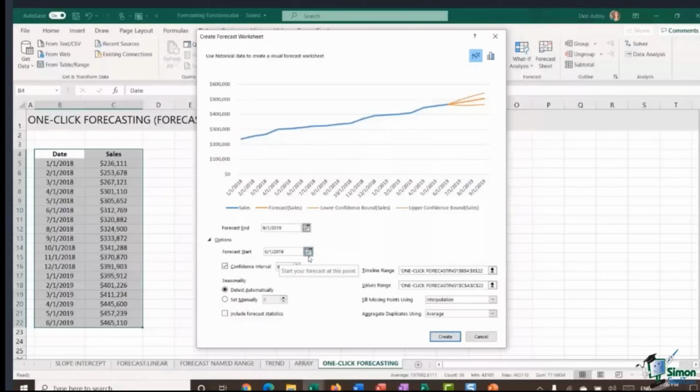We then have our confidence interval. As I said, you have a lower confidence bound and an upper confidence bound, and this confidence interval is the range surrounding each predicted value. I have this set to 95%. So what Excel is telling me is that 95% of my sales figures are going to fall within this range. Okay. Now I could choose to turn those confidence bounds off simply by unclicking that, if I just want to see a straight forecast.